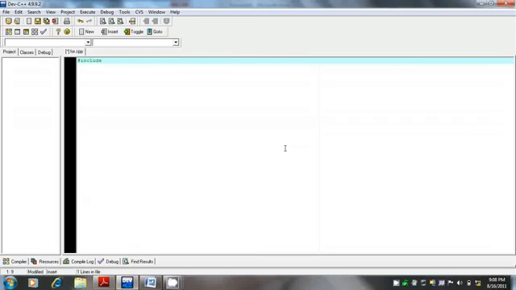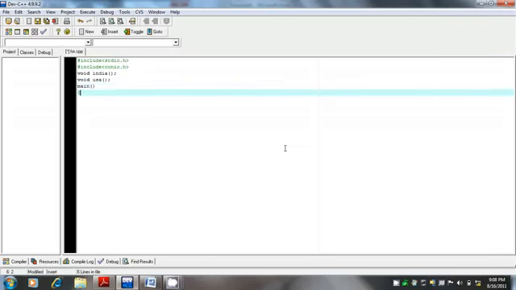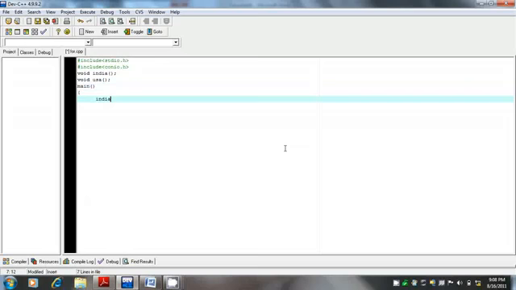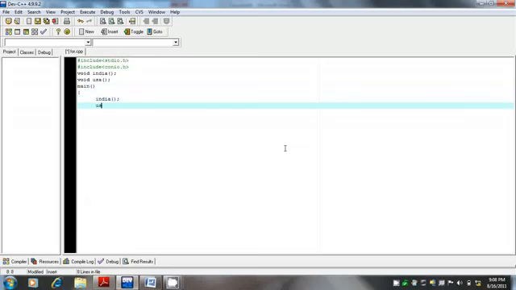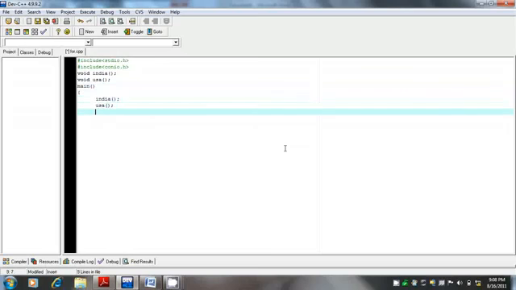Include stdio.h, include conio.h. Now the function declaration: void say India, name of the function, and void say USA, second function, and then the main function. In the main function we are going to call these functions India, USA, and then getch so that the output window does not close.